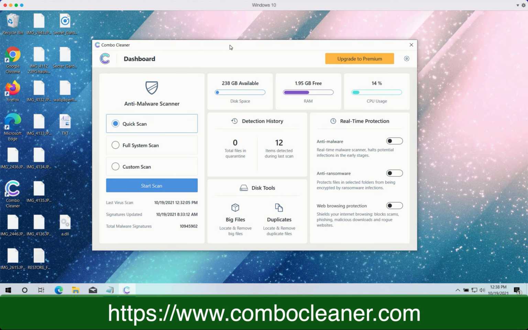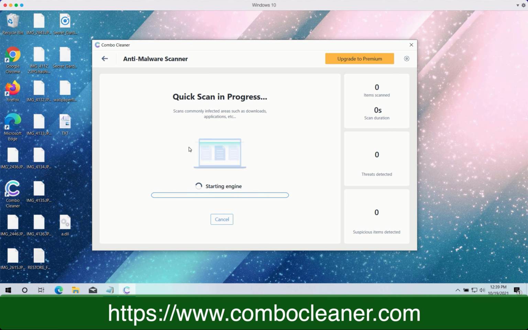After you have successfully downloaded and installed Combo Cleaner antivirus, you need to select your preferred scan type. However, the trial version only gives you the quick scan option, even though the premium one has got full scan and custom scan too. Click on the Start Scan button to begin the detailed investigation of your computer.